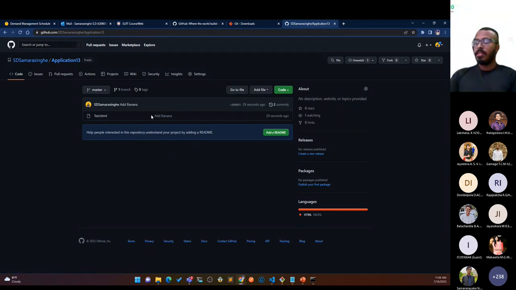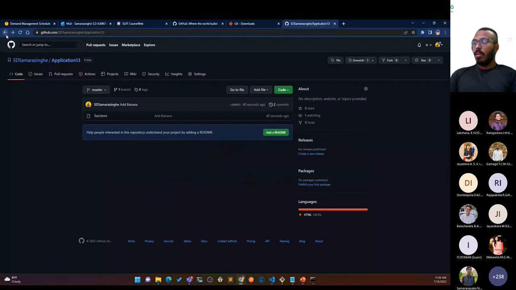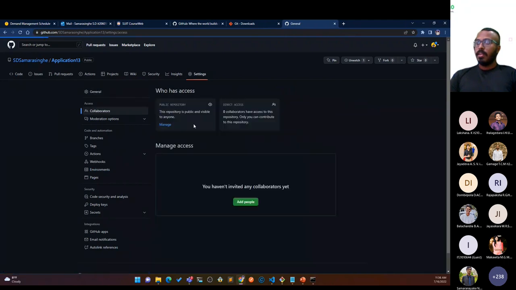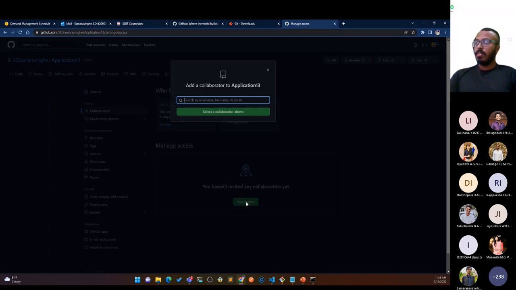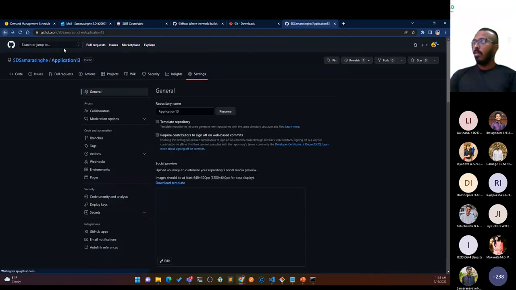In here, guys, you can see the commit, add banana. You can see all the project commits in here. So that is the demo part, right, guys? If you need to add some collaborators to your project, you can go to the setting called collaborators, and you can add people using this button, right? As you add your collaborators in here, right?